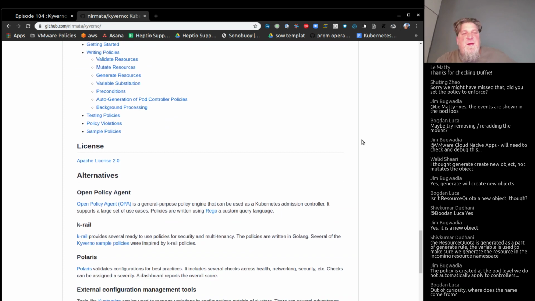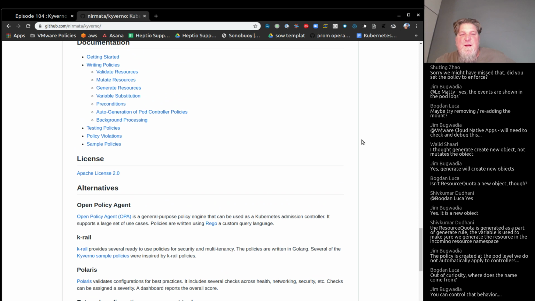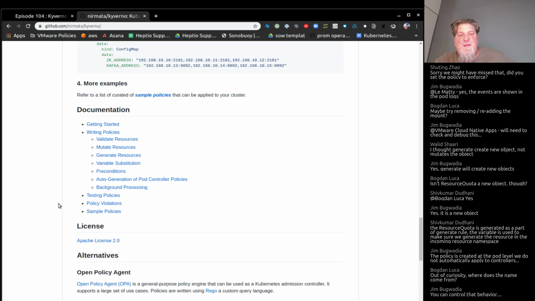So it's 2:38. This is a neat project. It's really shaping up really well. I like how it actually goes about its work. I like the policy violation model. I like the option there.